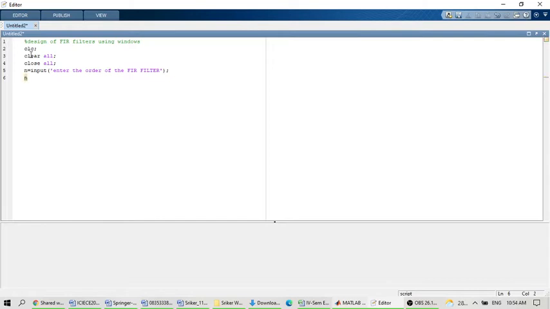So n1 is equals to n plus 1. Why do you have to give n plus 1? What is the reason? Because the length of the window sequence will be the order of the filter plus 1, the number of samples it consists of. That's why I have given here n1 equals to n plus 1.